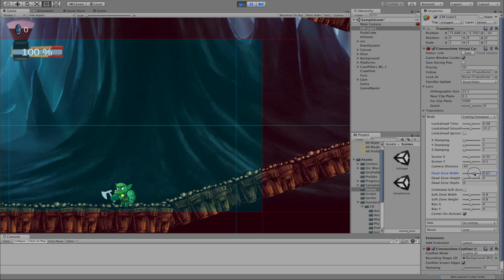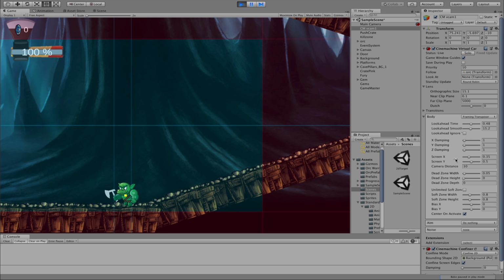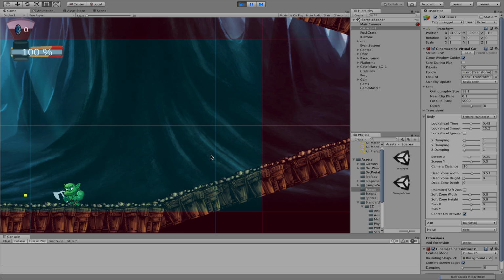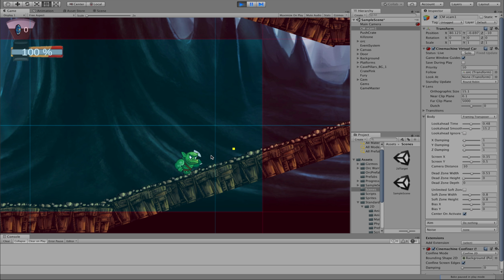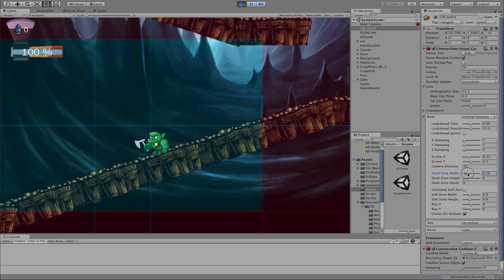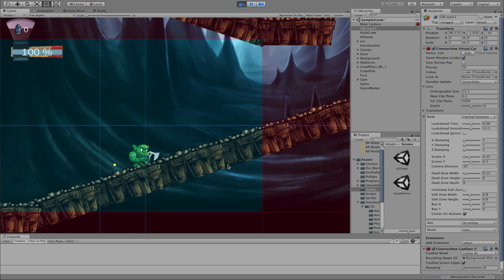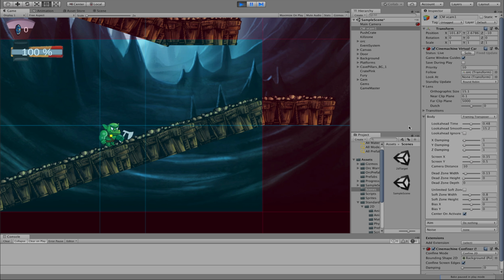Now the dead zone width is an area within which your character can move or not move. So when there's a very limited dead zone width, the camera follows very closely. When you expand that width, however, now you'll see that this character can move in that area with no camera follow, until they get outside of the dead zone. We're going to set that back to fairly close here. And now you can see again the camera's following with that look ahead.